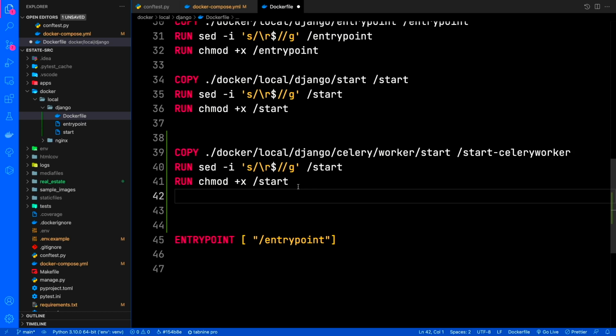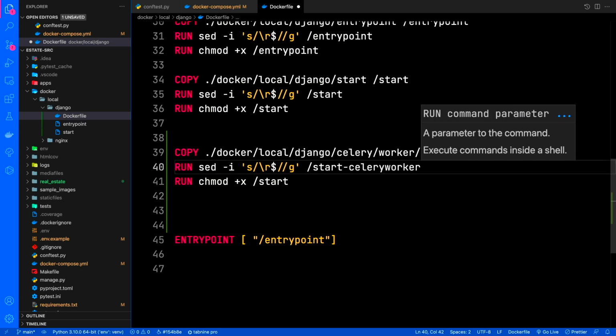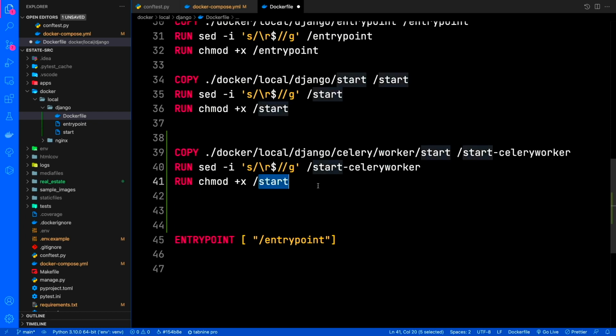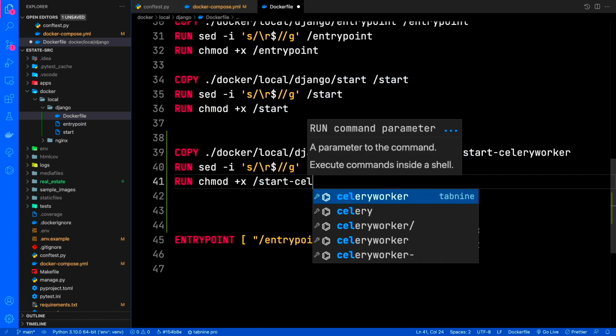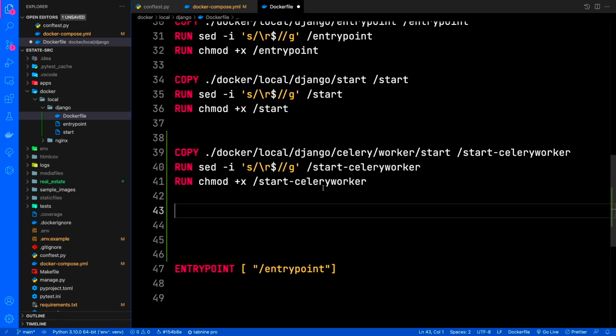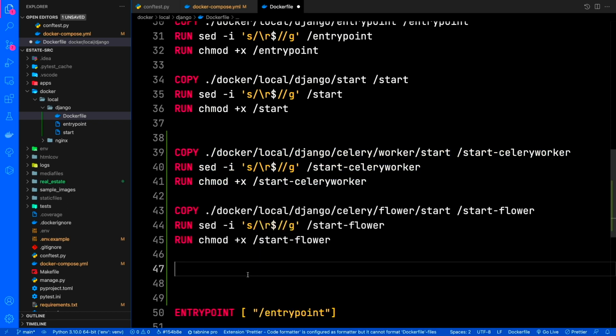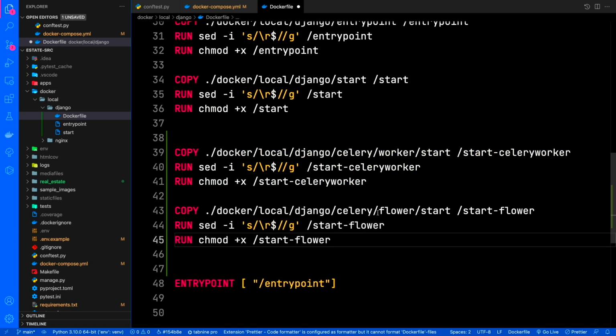So all this remains the same, but this now goes to start Celery worker. Then this is going to start Celery worker. Remember, I explained what we're doing here before in the previous section. So let's copy, let's do one for Flower. It's just going to be the same thing, but now we change these to Flower here, Flower and Flower like that. Save your Dockerfile. Then we're now going to add the start scripts for Flower and Celery.